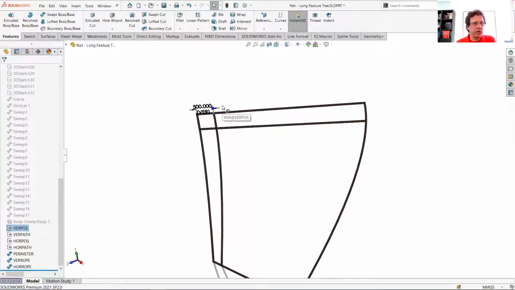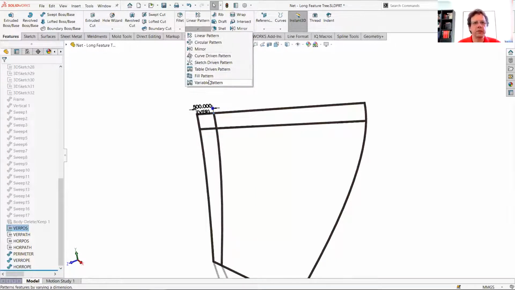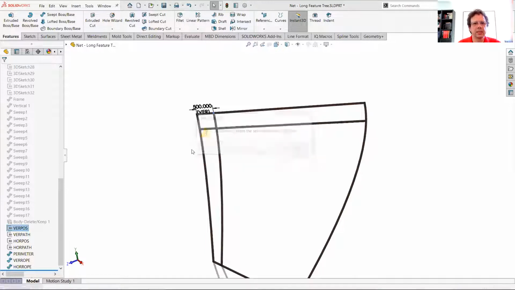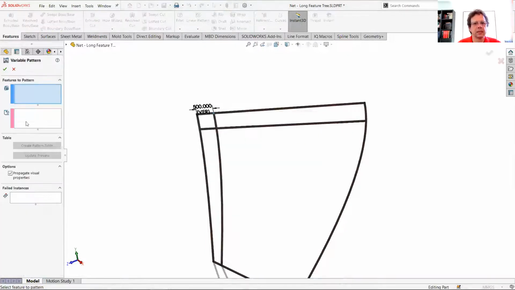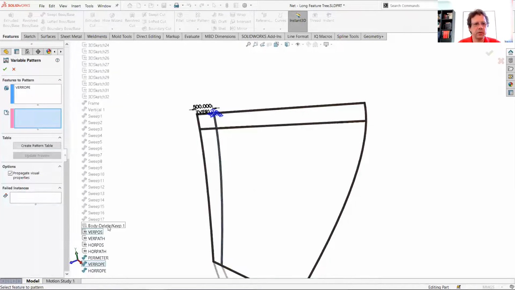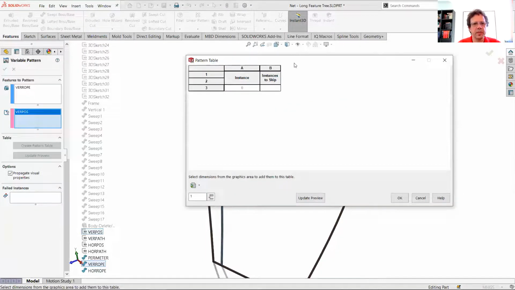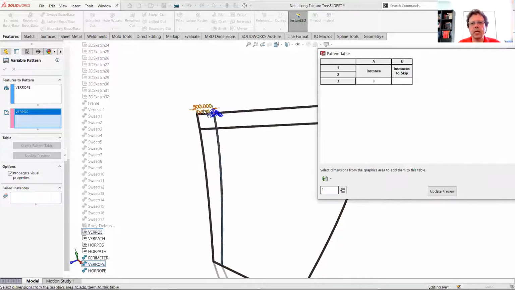So instead of me doing all this manually, I'm going to ask SolidWorks to do it for me. So variable pattern. So what do I want? I want this guy to be patterned, and the sketches, the two sketches that we mentioned before. You know, let's try only one sketch. Let's try only vertical position. See if it works. Let's create a pattern. First of all, I want to add this dimension to the table, and let's add 10 more rows.